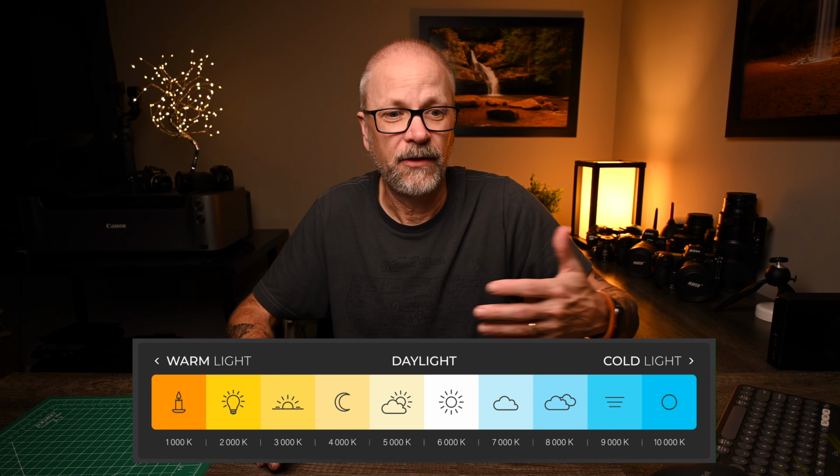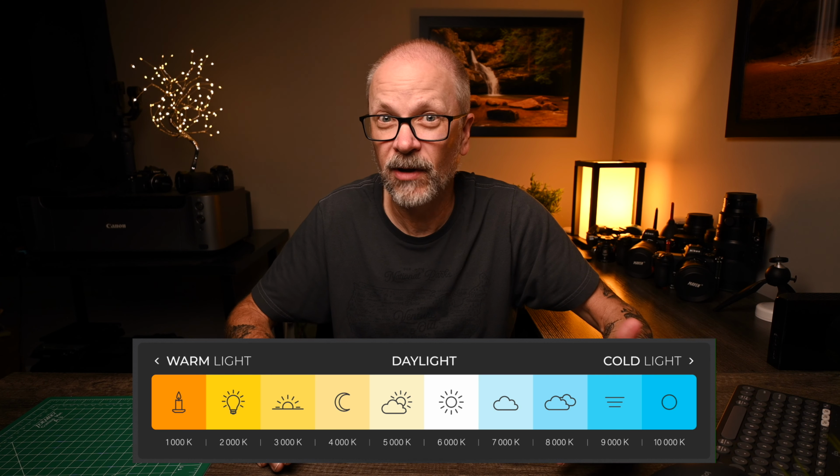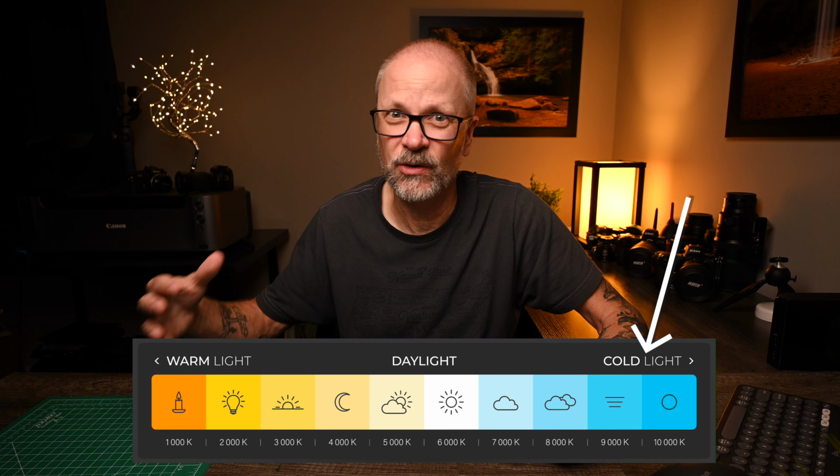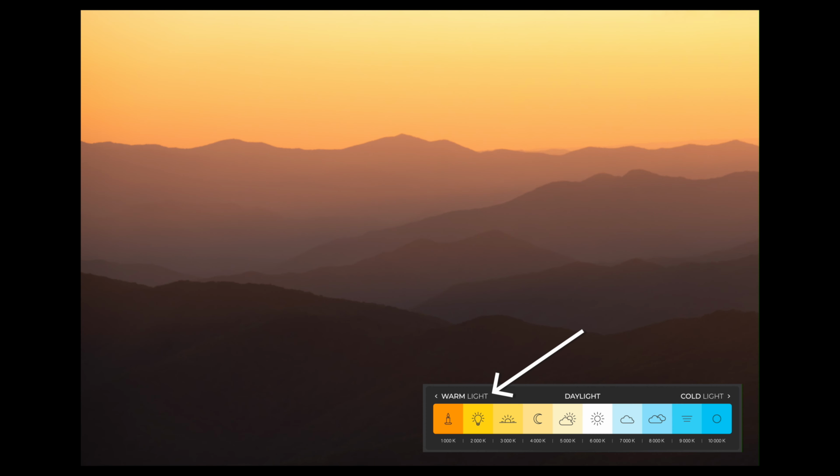Now these temperatures are measured in a scale called Kelvin, with the lower side like 1000, 1500, 2000 being a very warm light, all the way up to around 10,000, which is a super bright blue sky, and everything falls in a range below. So when we're looking at white balance, we tend to measure it in Kelvin, and that's sort of our frame of reference.